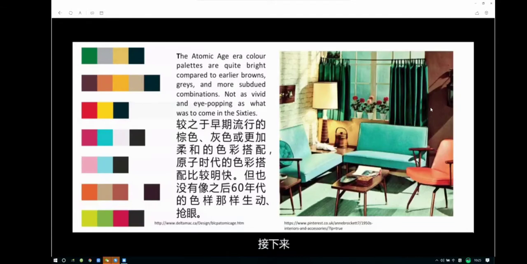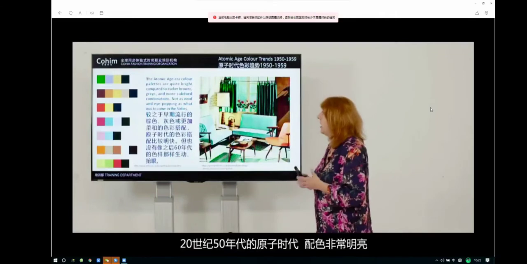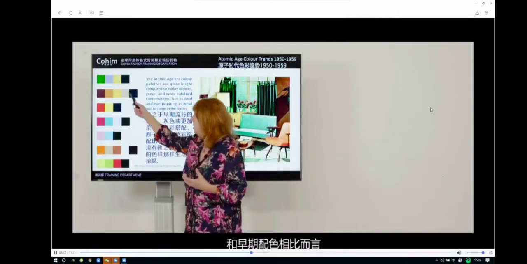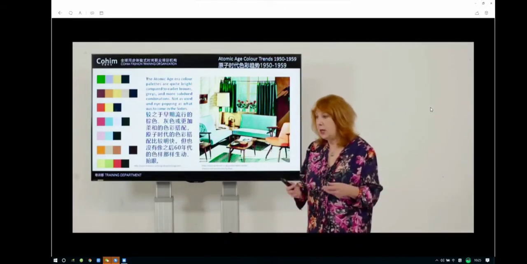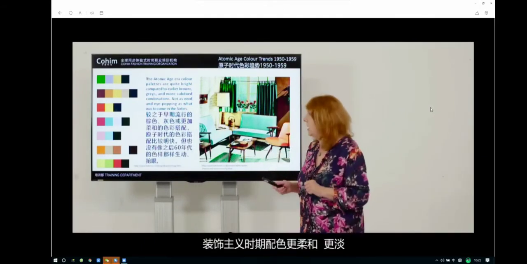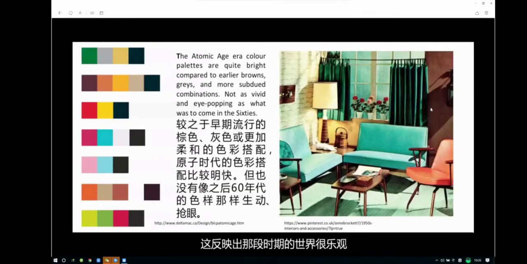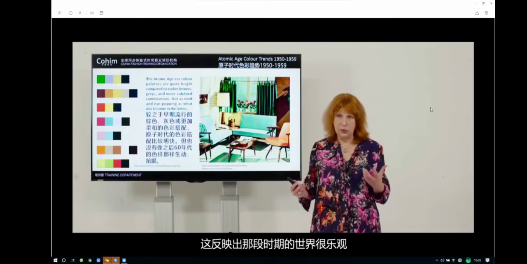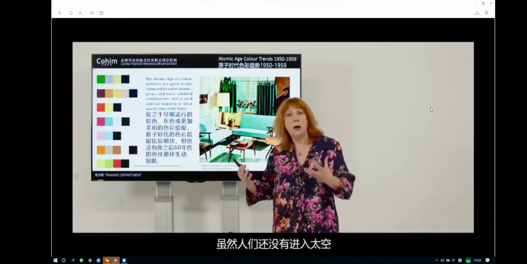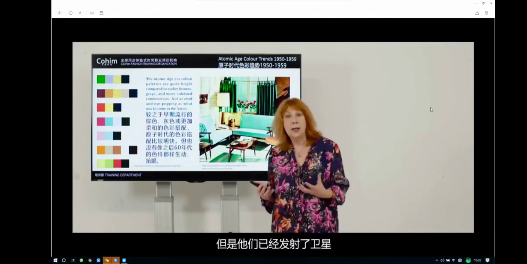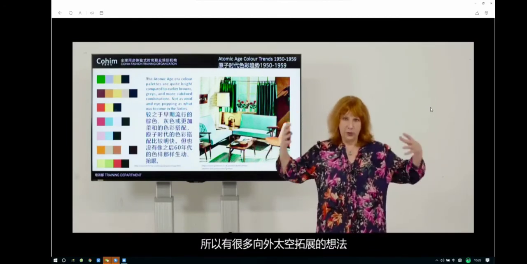So, moving on. The Atomic Age era in the 1950s had color palettes which were quite bright compared to the earlier color palettes, which were either very dark, the Victorians, or a more muted color palette and pastels of the Art Deco period. So this was reflective of a period of great optimism in the world, where there was a lot of idea of going to space. People hadn't gone to space yet, but they had put the satellites up there. So there's a lot of the idea of expanding out of the Earth into the world.